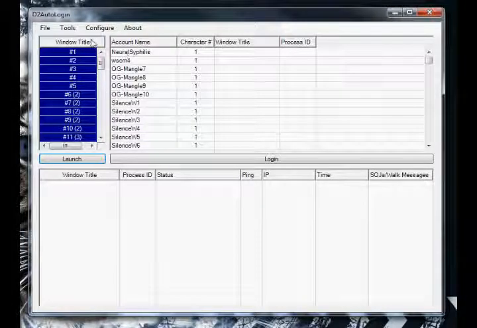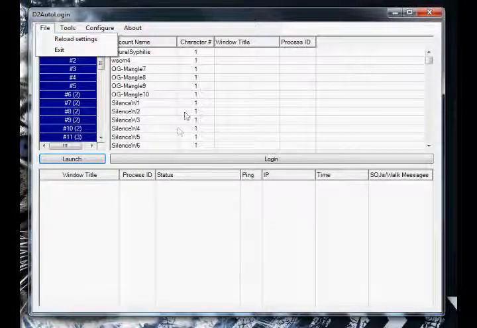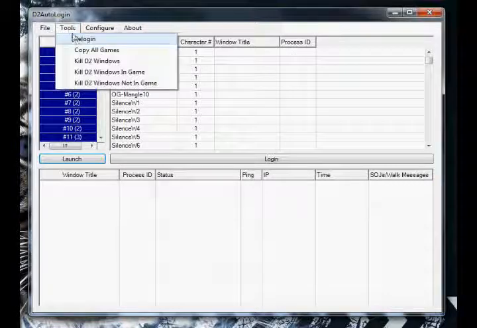Okay, so this is D2AutoLogin. First thing to see is reload settings, and basically this is just in case you've set anything in the XML file and you don't want to close and then restart D2AutoLogin. Yeah, so relogin, I'll go over that later.